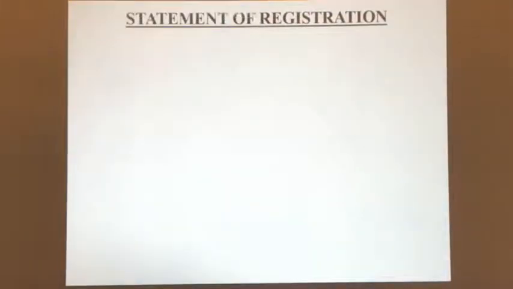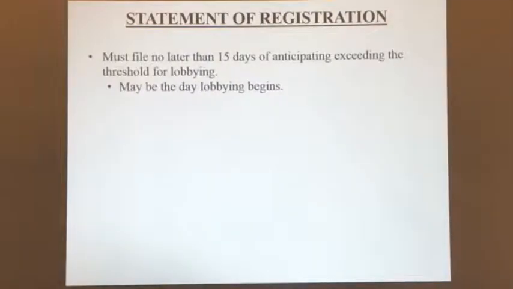Okay, so the very first filing is the statement of registration. It is due within 15 days of the organization anticipating exceeding the threshold, the 5,000 threshold. This may or may not be the day lobbying begins. So for some organizations, you're going to know before January 1st that you're going to exceed the threshold, right? For traditional lobbyists, generally their statements of registration are due by January 15th because they've entered into a contract and they already know that for that year they're going to exceed the threshold.